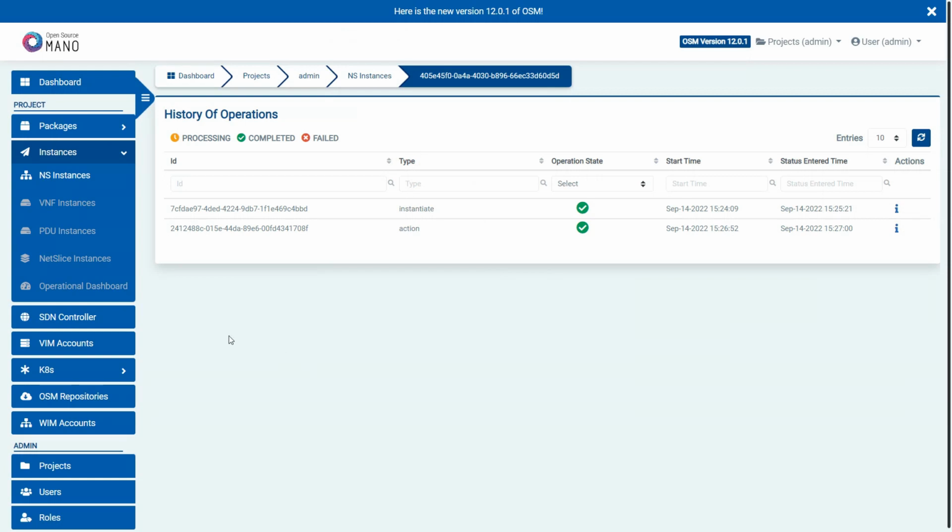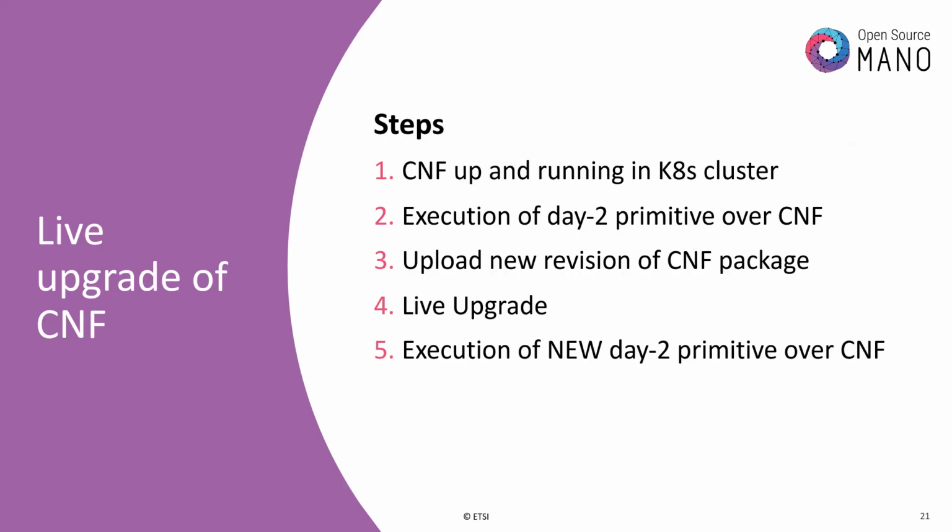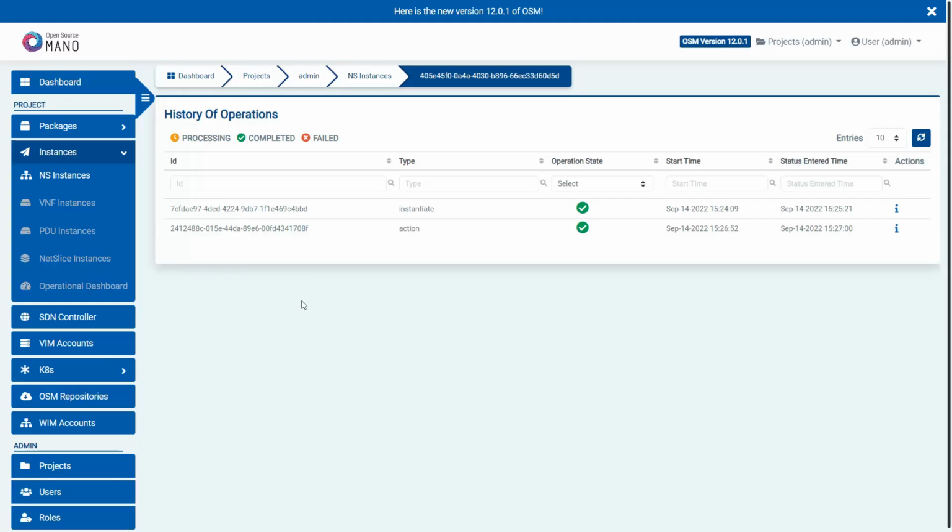Now we are going to do the next steps. Let's go back to the slides and see the next steps. Now we are going to do step 3, upload new revision of a CNF package. For that purpose, I'm going to illustrate in this case that it's possible to run all this also through the command line.